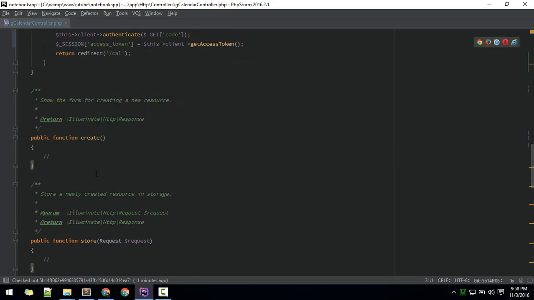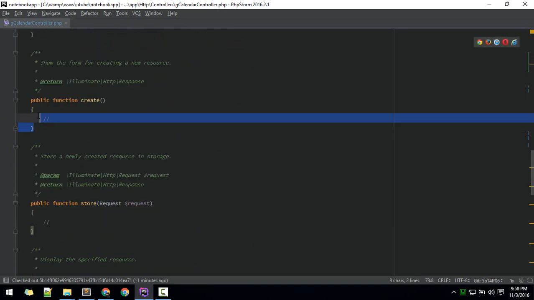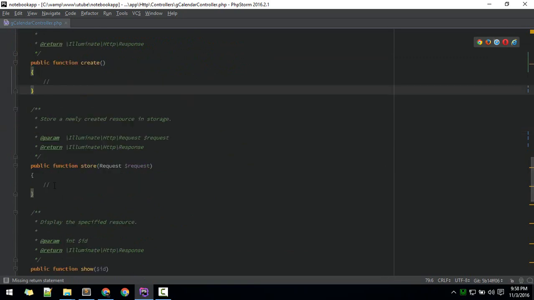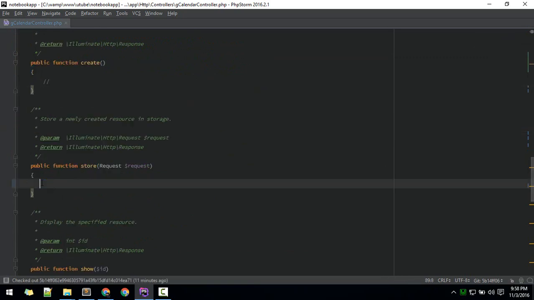Okay, next we'll create events in our store, because we don't need this create in the API, because this method is just for showing the form, which we don't need here. So we'll go to store, and behind the scenes I'll copy the code here and I'll explain.